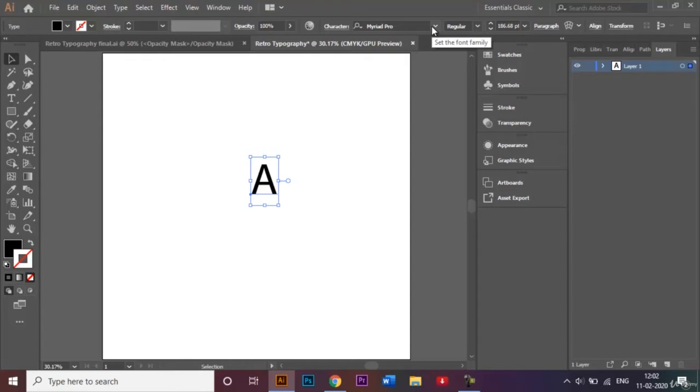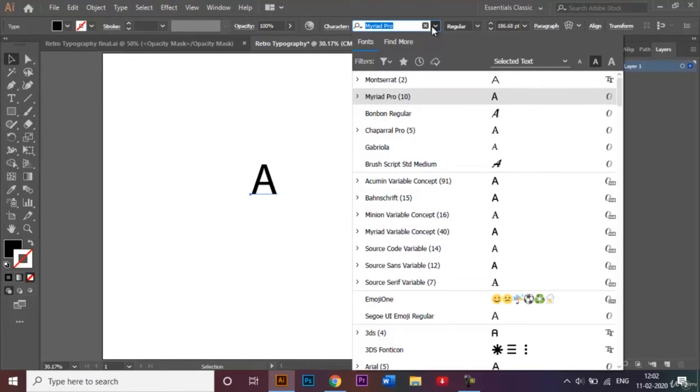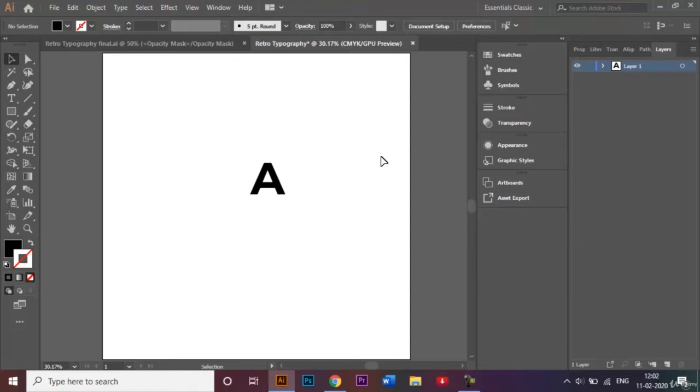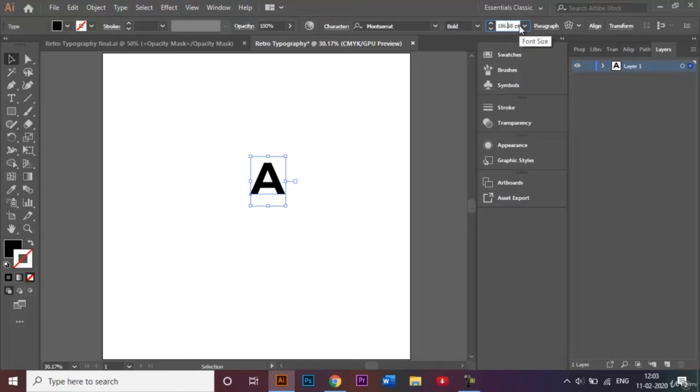By default it is Myriad Pro, but I will be using Montserrat and making it bold. Montserrat is a free font that you can download easily and then use. But in case you do not want to download this font, you can use any good heavyweight font such as a sans or a serif font. I will reselect this and make the font size 200 points like that.